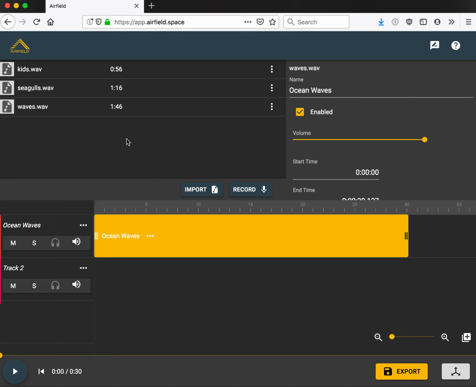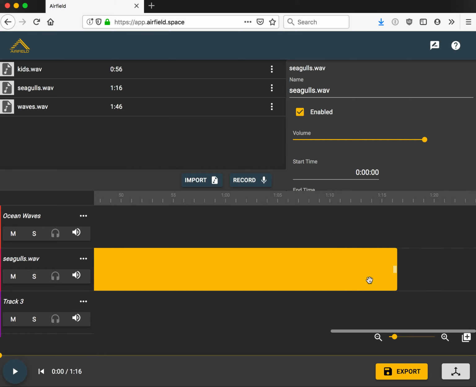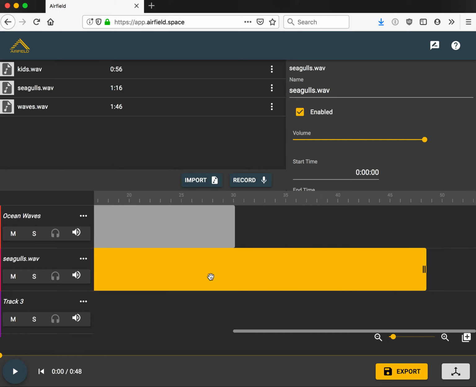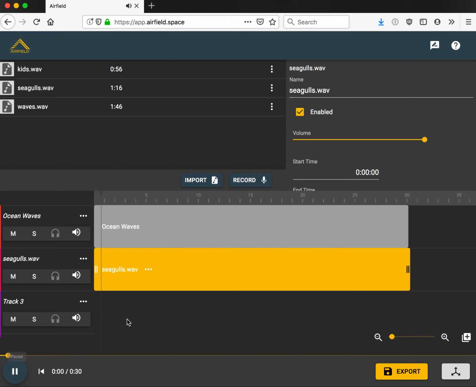Okay, so let's add in the seagulls. Okay, again, this is way too long, so we'll trim it right down. And let's play that. Now I'm gonna hit the solo button so we can temporarily hear just the seagull track. And we can use that. That's a common feature in many audio editing packages.